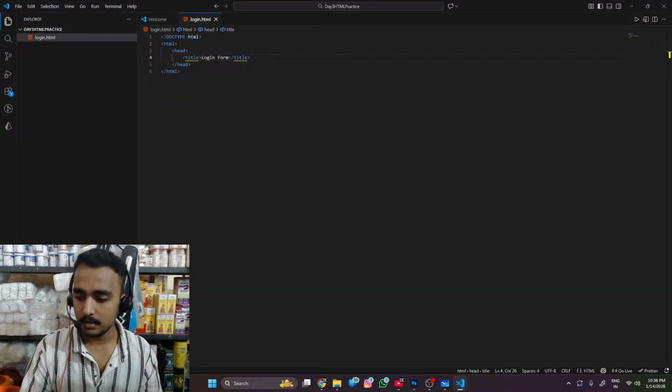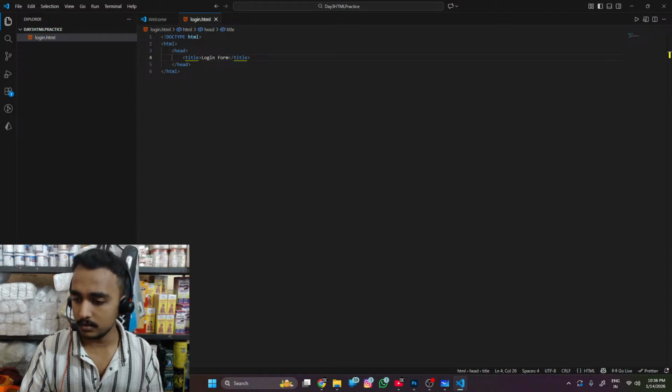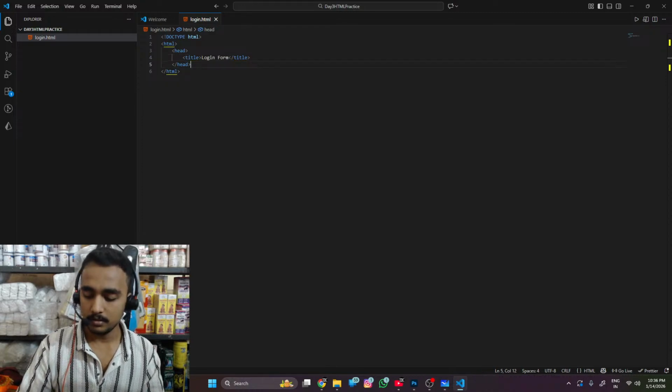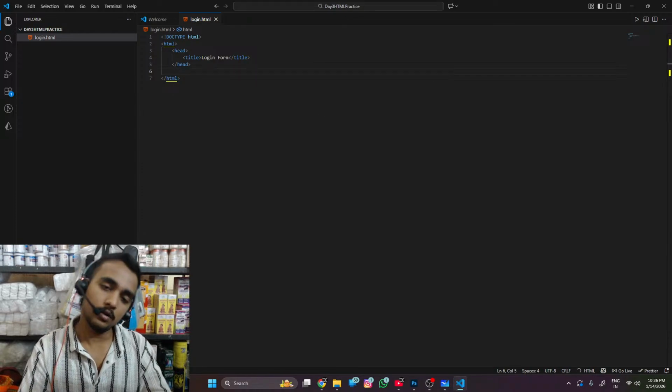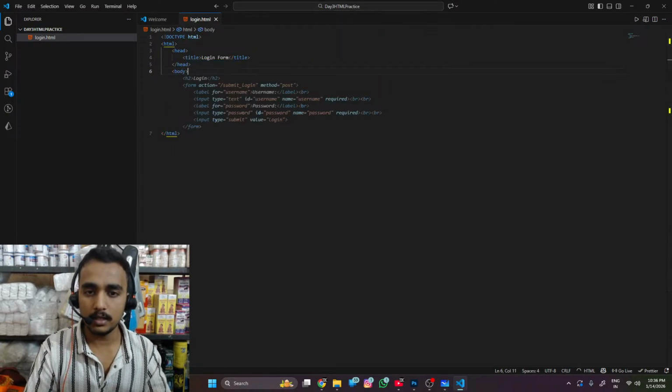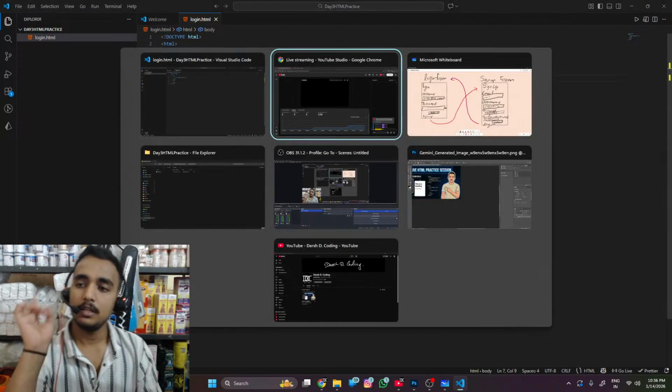Where were we, yeah, in this form we created a page, and a title, and the title will be login form. Okay, where will it show? It will show at the top of the tab. Here it will show login form. Then do we need a logo? No, we don't need a logo. We can just move to the body tag.